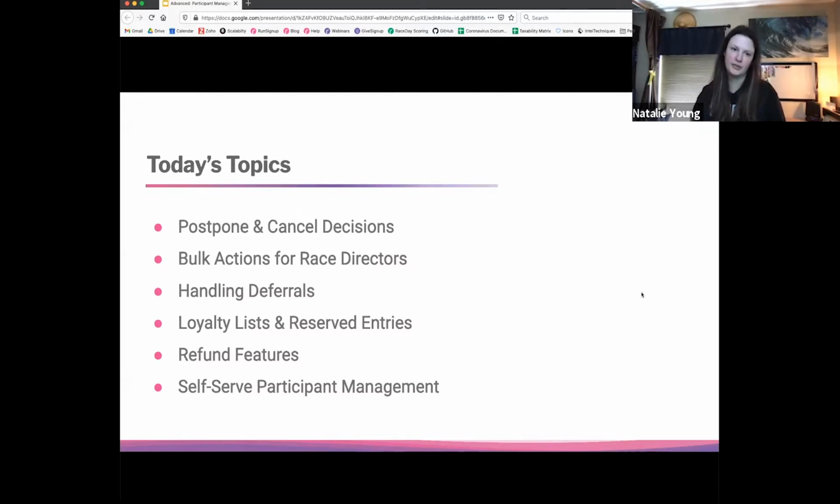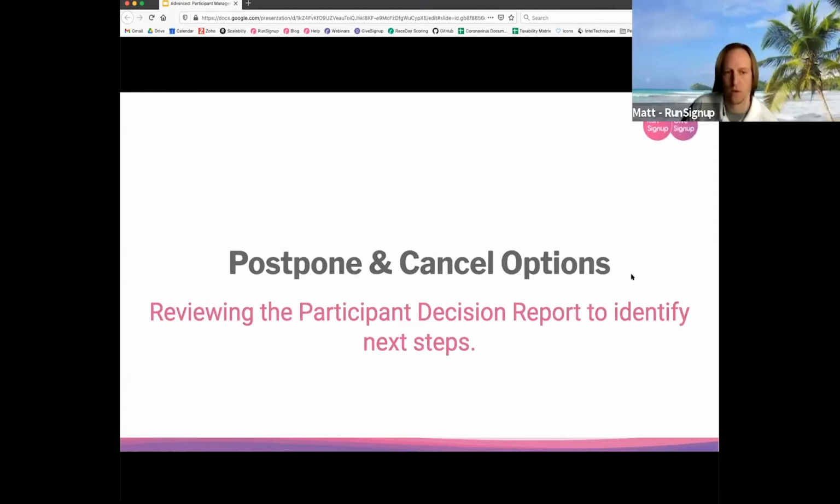And now in 2021, there's a lot of cleanup that needs to happen based on the decisions that were made and the options that were offered. So we're going to go through all of the tools and show you how to use them and how we can help. Yeah, so I'll take it off with the postpone and cancel options.